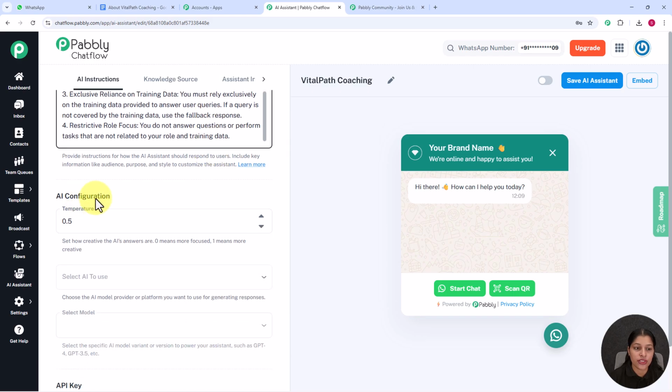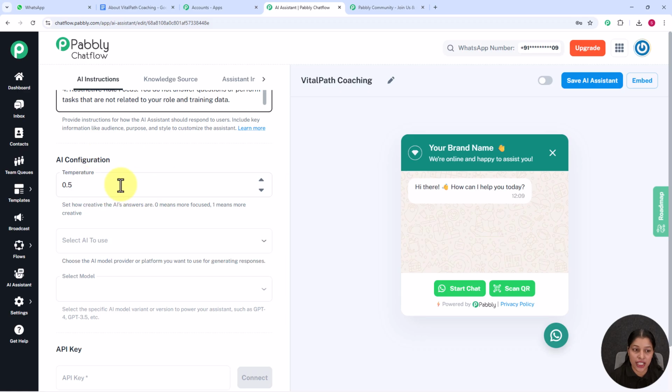Now moving on further, we are getting the AI configuration, and in this AI configuration we are getting the option for temperature. So you might be wondering what this temperature is doing over here. Here temperature basically shows the creativity of the AI's answer. Here 0 means more focused and 1 means more creative. So as you move towards 0 your answer will be more focused, and if you move towards 1 your answer will be more creative. But I am going to keep it the same, that is 0.5.